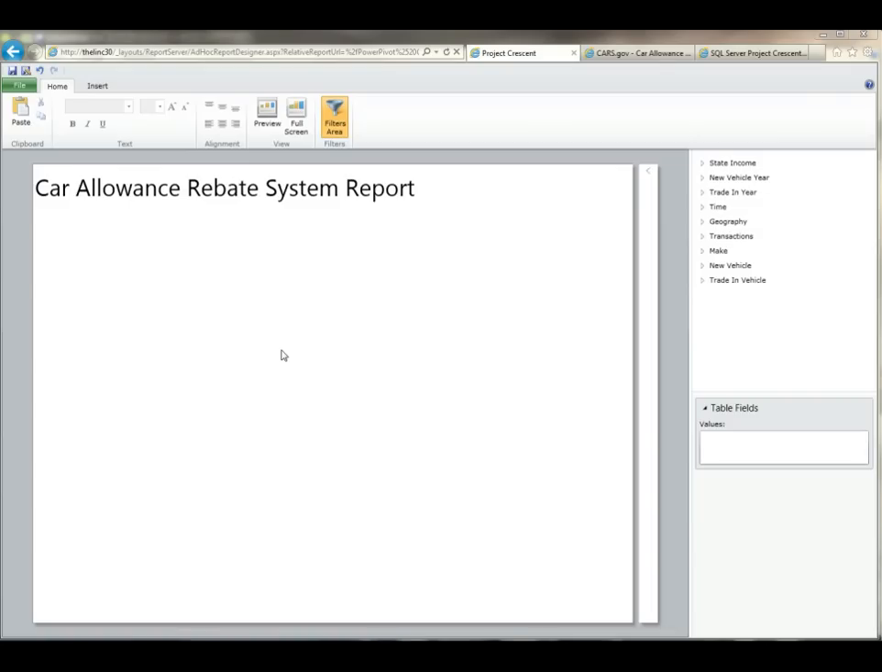Project Crescent is a web-based, immersive, ad hoc experience for visualizing and interacting with data, and it's part of SQL Server Denali. In this short demonstration, we're going to take a look at a couple of features in Project Crescent using data from the 2009 U.S. government Car Allowance Rebate System program that was often referred to as the Cash for Clunkers program.